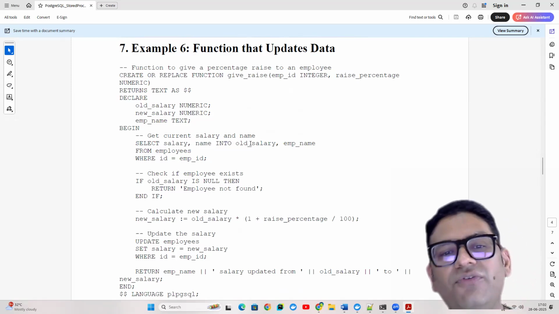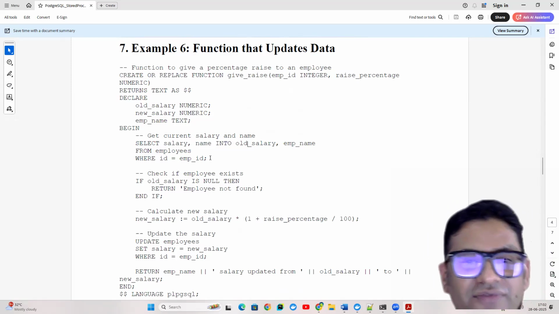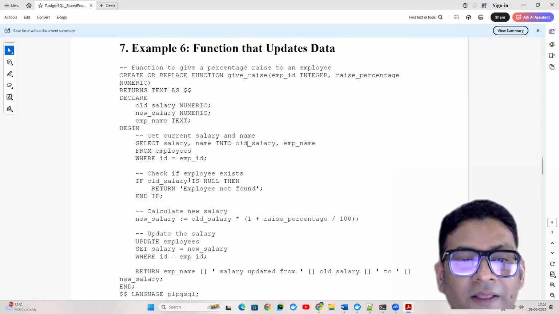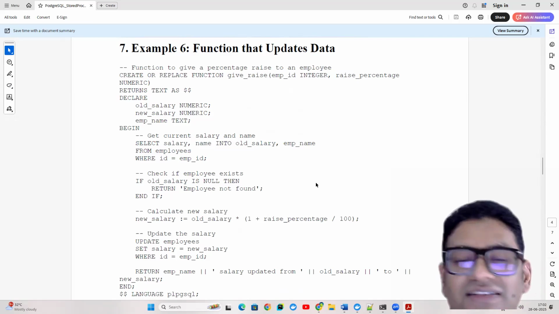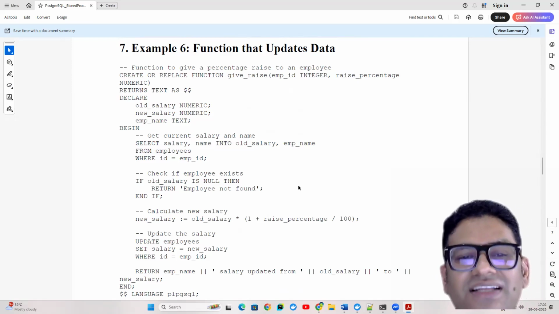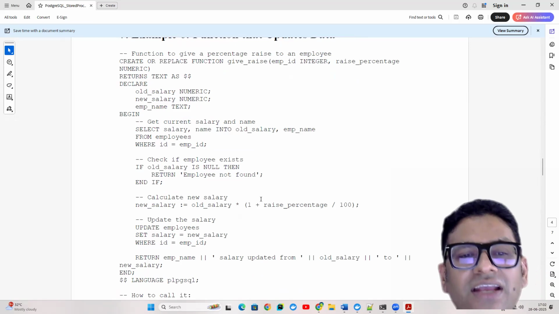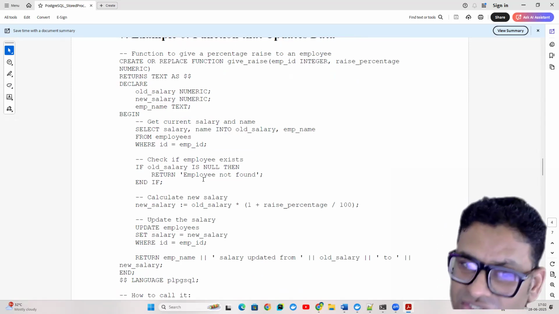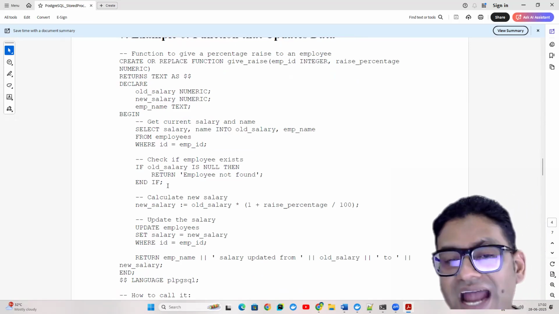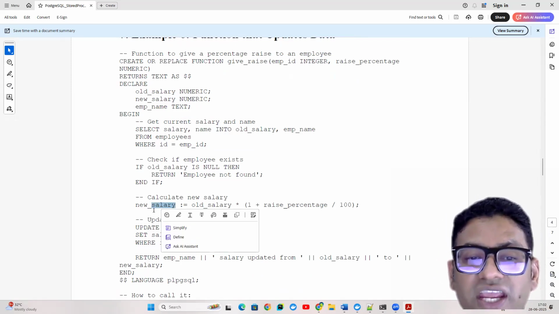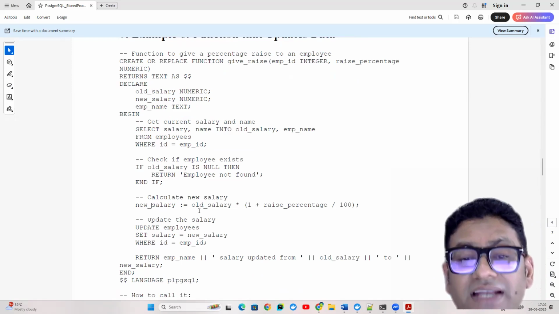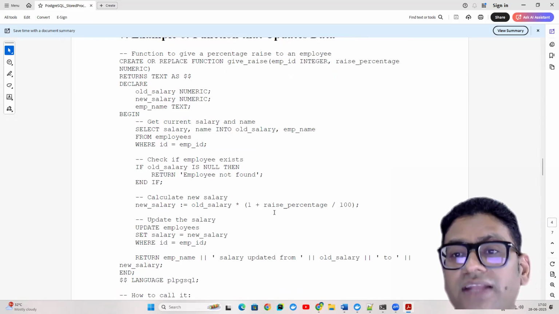So that's the reason we are feeding the current salary to the old salary with the employee ID which we received here. Now we're going to check whether the old salary is there or not. If there is no old salary, it means that there is no employee with that employee ID, so we return that employee not found. That's good. Now if we find the employee, we need to update the salary by calculating the raise percentage.